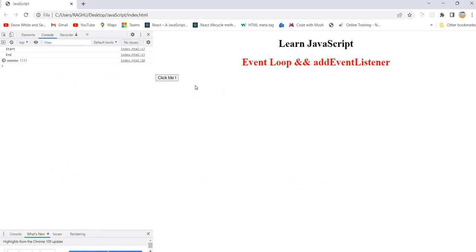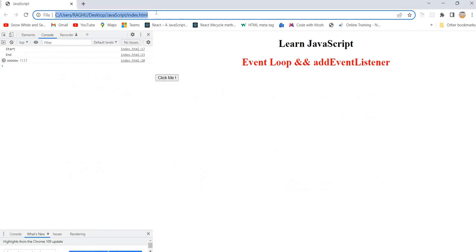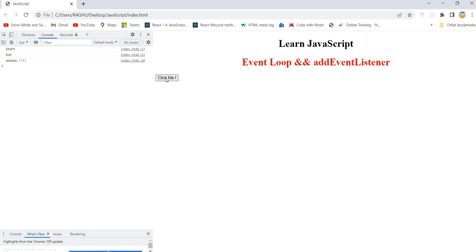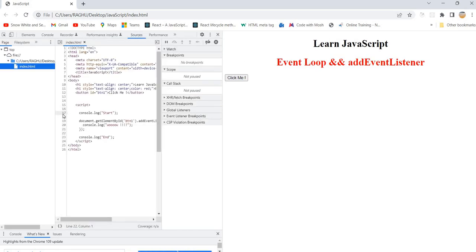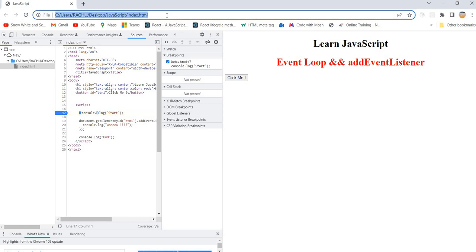So if you see, the same thing will happen. I'm just refreshing one more time. Whenever you click on this, one callback function has moved from the web API to the task queue, and whenever the call stack is empty, it is pushed. It has executed. Suppose you want to see it by debugging, let me debug the code. It's always better to learn by debugging the code, so you will get a better understanding.